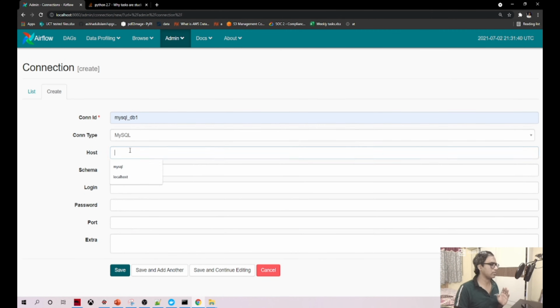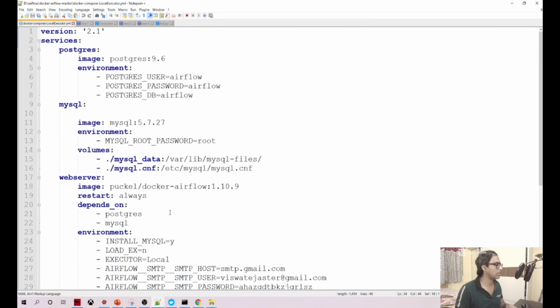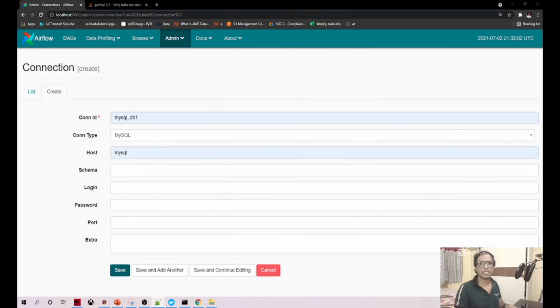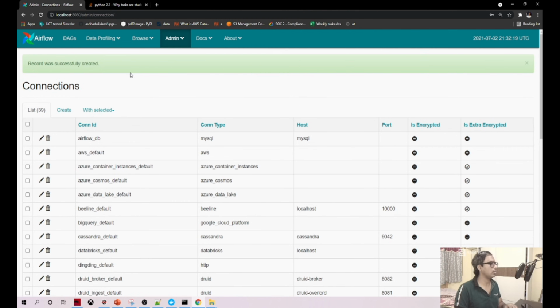So now in our case it is MySQL, right? It's the MySQL host. That's what we have given when we were creating the container. Let me pull that file and show it to you. This is our Docker file, right? This is actually the host. MySQL is the host, right? Okay, so now next I'm giving the root username and root password, right? And just save it. It got saved. Okay, no worries.